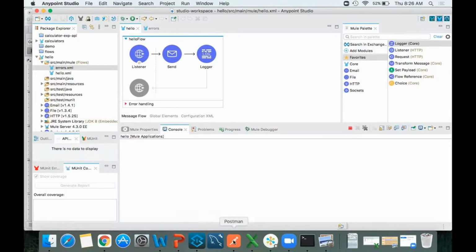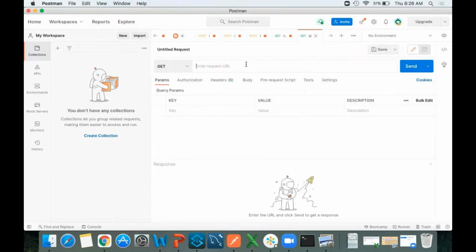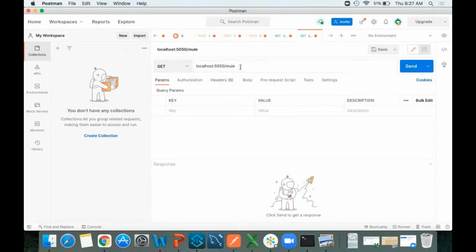And if I go to the Postman, I'll click on this. Localhost colon 5050. What is the resource path? Here. Now what I'll do, I'll hit on send.